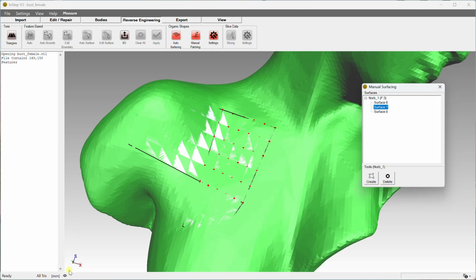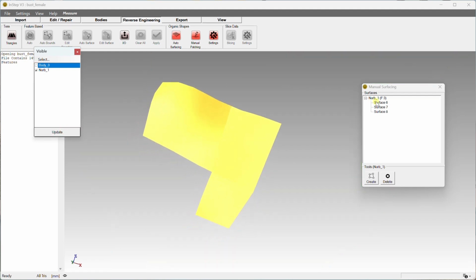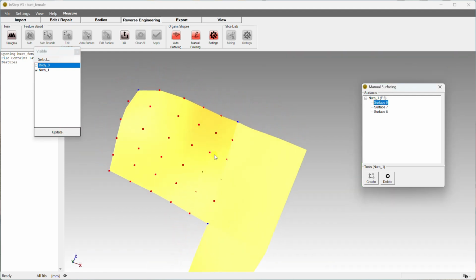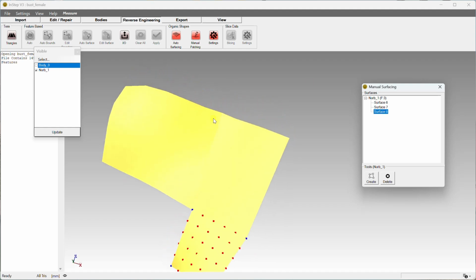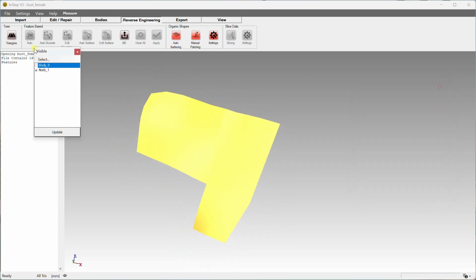So I want to point out, if we go down to the option here and turn body off or hide that body, the representation is just temporary. So this is the actual data.